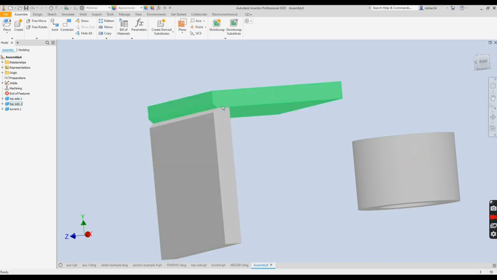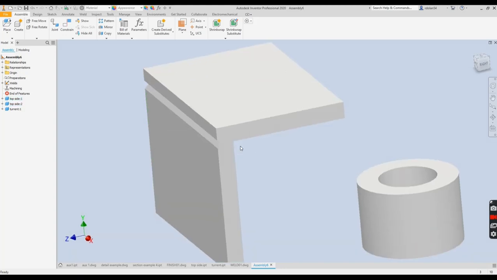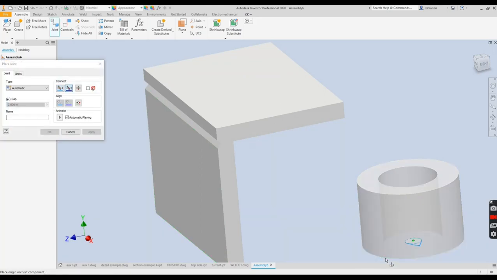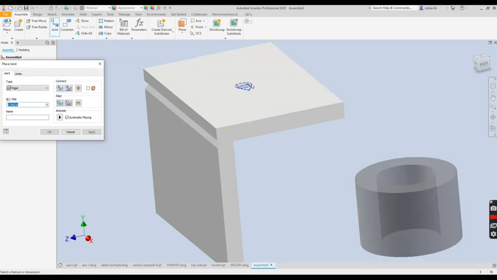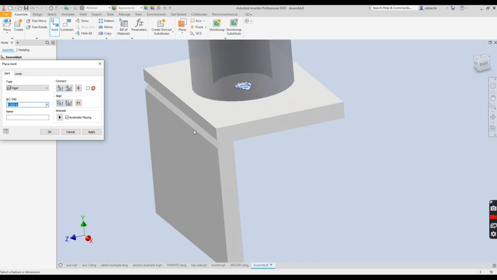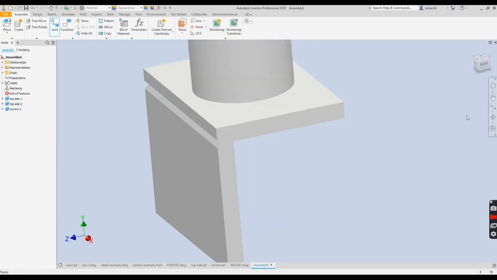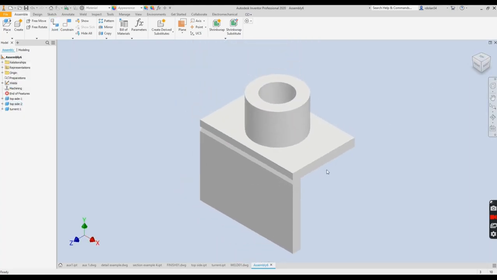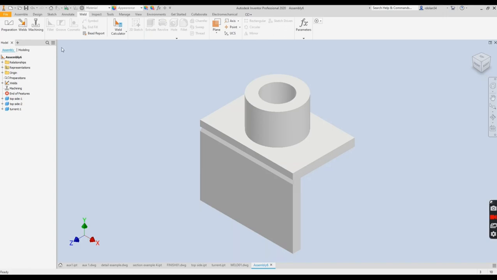Now you see there's still two separate pieces, and there's a V there. That's where we're going to put our weld. We're also going to take this guy and join him from the center on the bottom right to the center of this piece, right there, and then pick OK. I'm going to go back to my isometric view. Now what I'm going to do is weld. So I go up here and pick weld. Okay, and I'm going to pick welds, and it wants to know what kind I want.